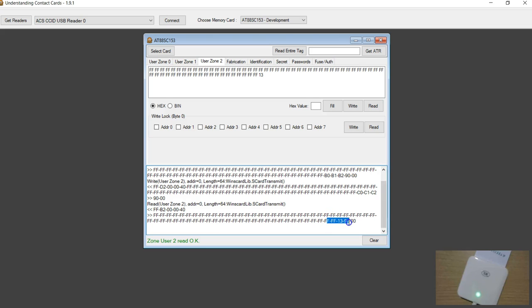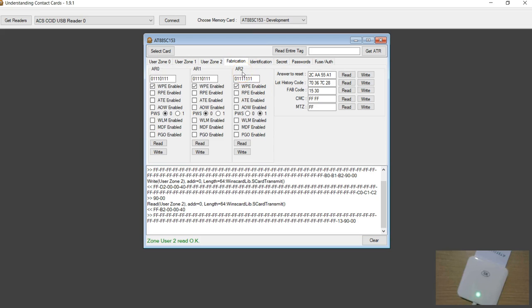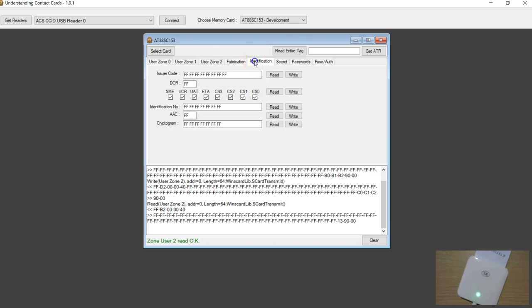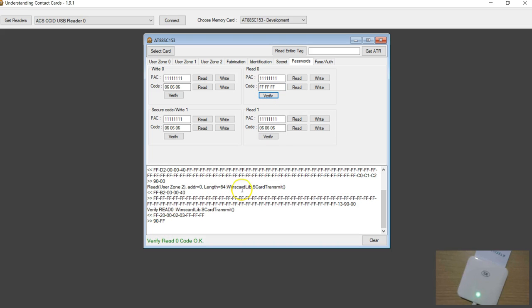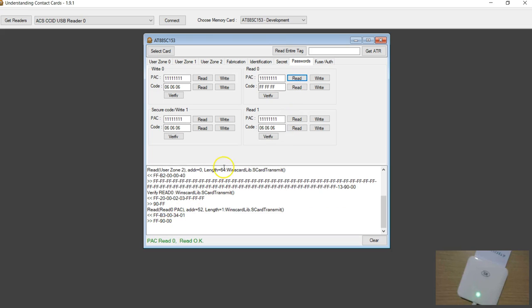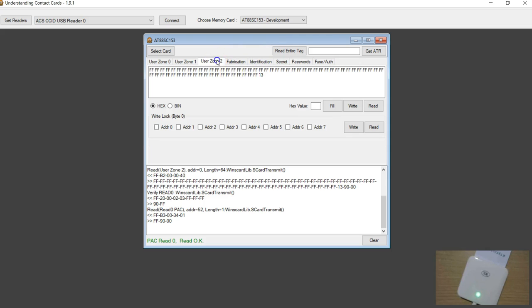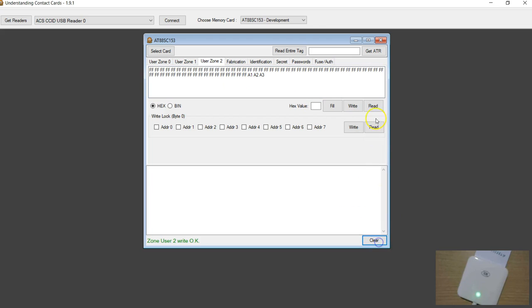you can see here the write was not successful for zone 2 because the access rights were set to use the write password 1. So in order to write to zone 2, I have to go back and verify with the write password 1. Verify. So verify successful. You can find out whether verify is successful or not by trying to read the value of the PAC. Now go back to zone 2. Write and say read.